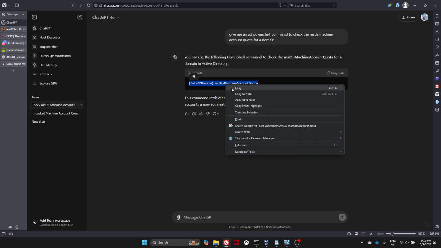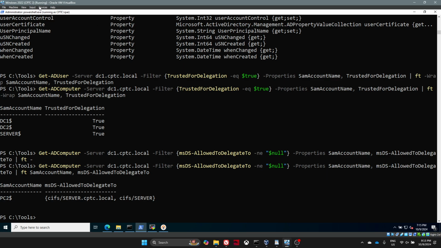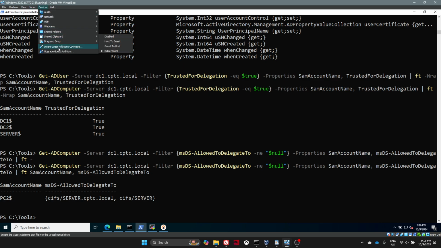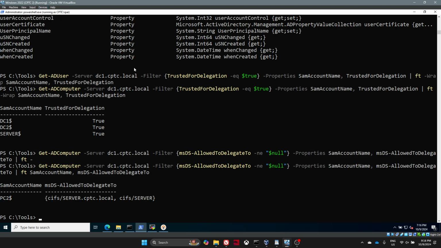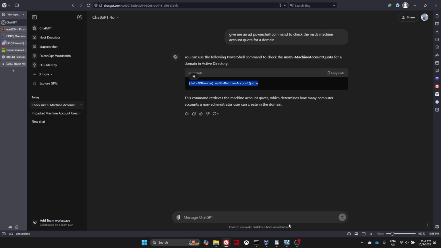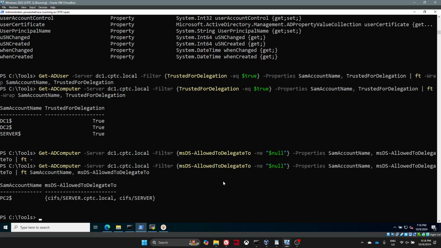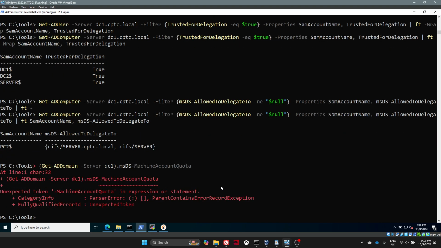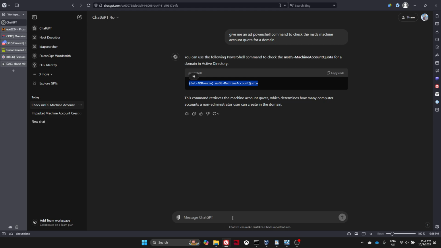Also, I did not copy and paste that. Copy. And then let me make sure my clipboard is good to go. Shared clipboard, bidirectional. Copy. And paste that there. And again, remember, we have to explicitly specify the server since we're not domain joined. DC1. And it didn't recognize it, so this is an example of where ChatGPT makes a mistake.